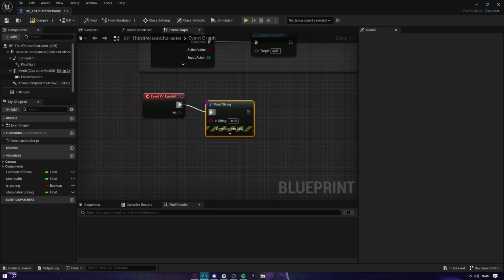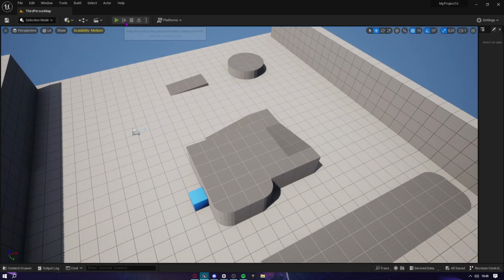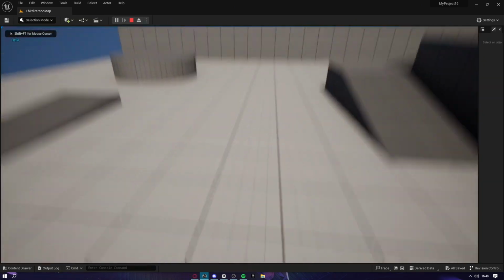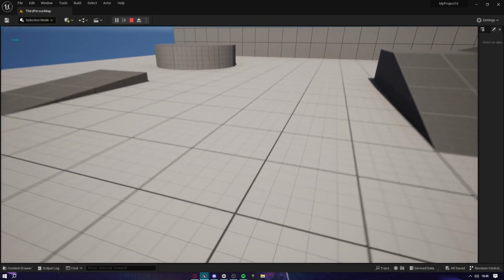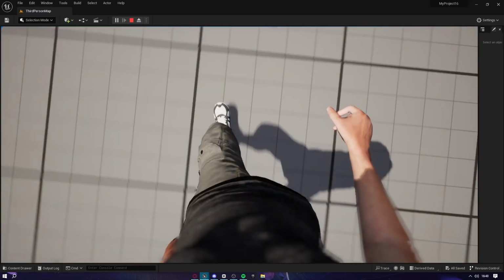And if we, for example, get a print string, then compile and save, and press play, and we jump and land, you're gonna see at the top left we get a notification. The print string is printing, so it's actually saying we are hitting the ground right now.